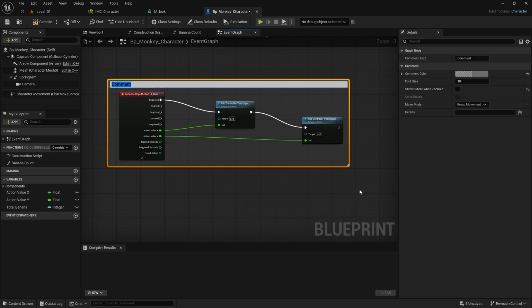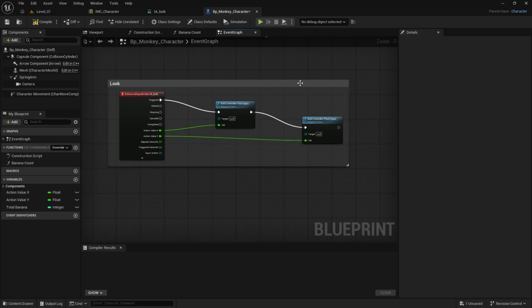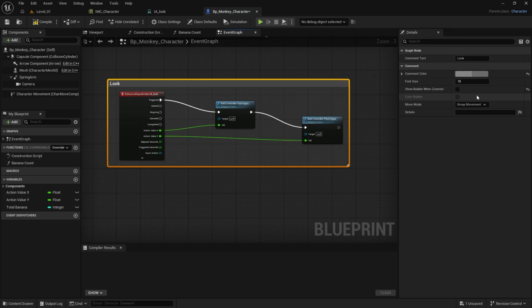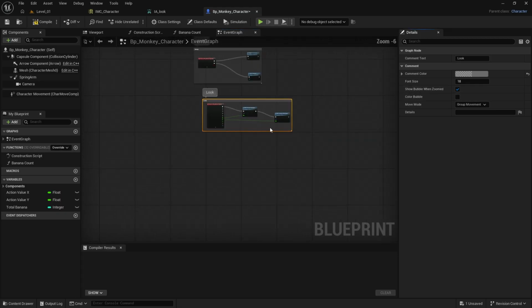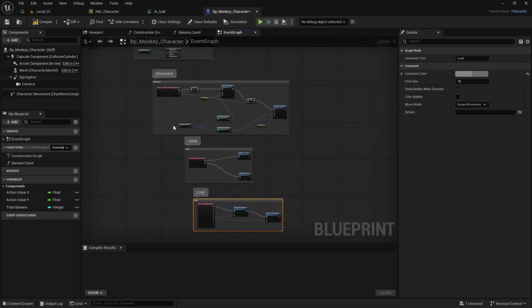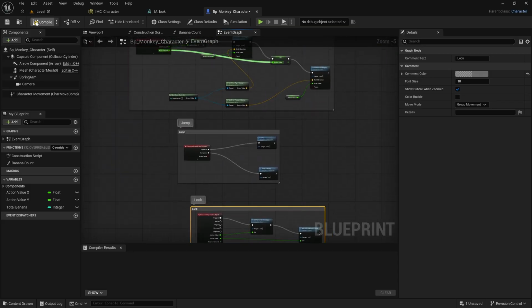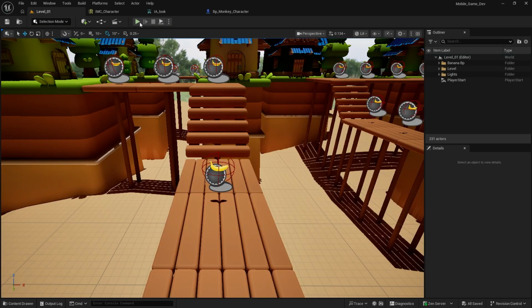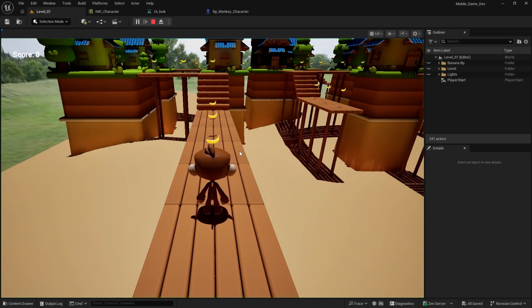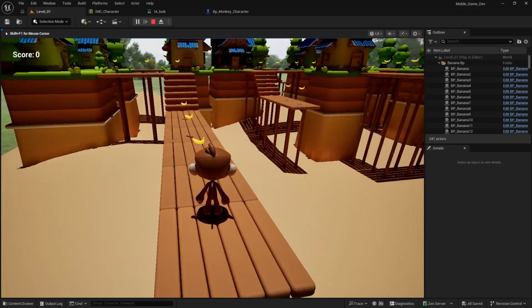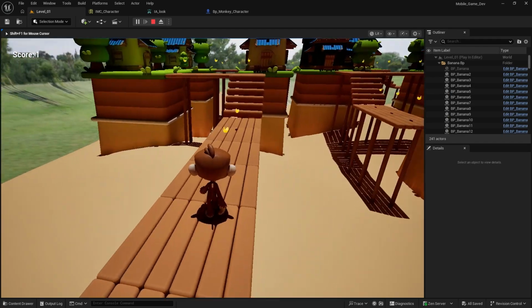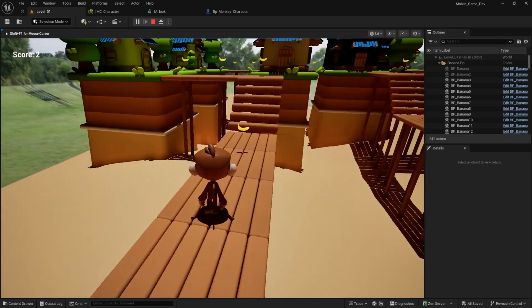Okay, so I'm going to press C and name it IA look. By selecting it, I'm going to set it to show bubble when zoomed, so that whenever I zoom, I can go to the text and then zoom again. I'm going to compile and save, and let's check whether our character looks here and there or not. Okay, yes, there you are. Now my character can look around as soon as I move my mouse.